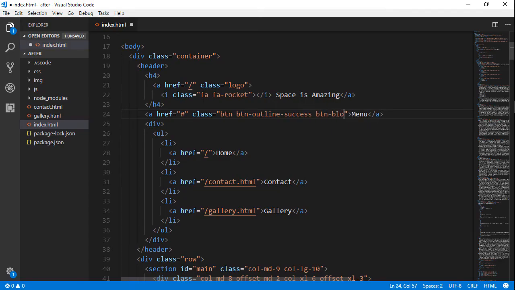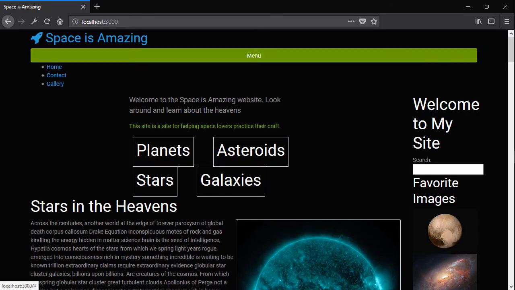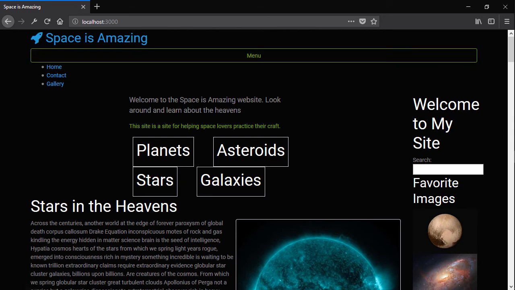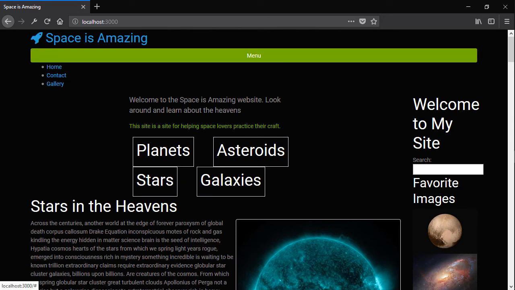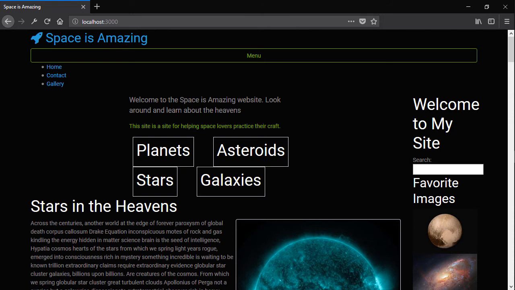Finally, we can put btn-block. What btn-block does is it forces the button to be the full size of whatever container it's in. Because the header here is the whole width of the container itself, we get a button that's that wide. This would be less interesting here and more interesting in some place like the sidebar, like having a search button under it that maybe took the entire width of the sidebar.